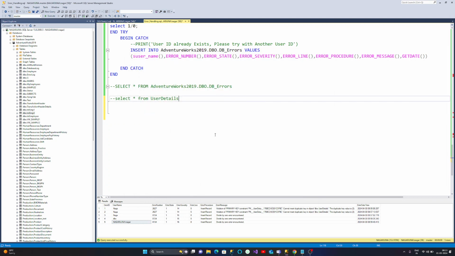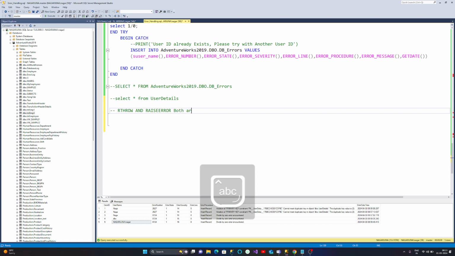Okay. So as of now, I hope you understood what I tried to explain regarding throw and catch blocks, right? Any doubts? Okay, so today we are going to discuss THROW and RAISERROR. Any idea about this one?